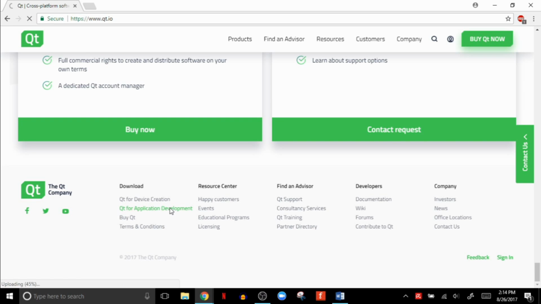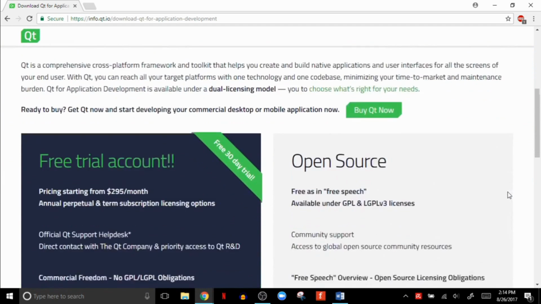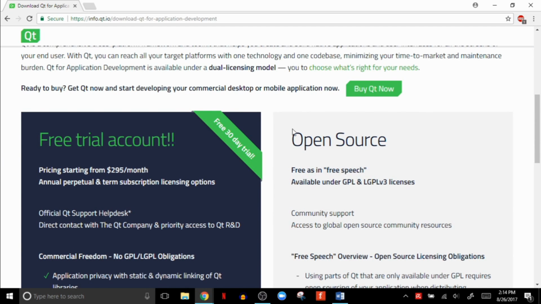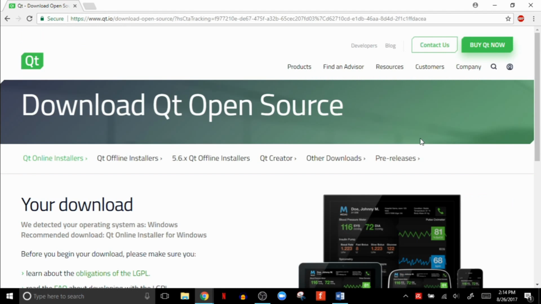And then we're going to go ahead and click on QT for application development. It'll take us to another page and it says open source. Open source generally means free, so you know you're in the right spot. Go ahead and click get your free open source packet.